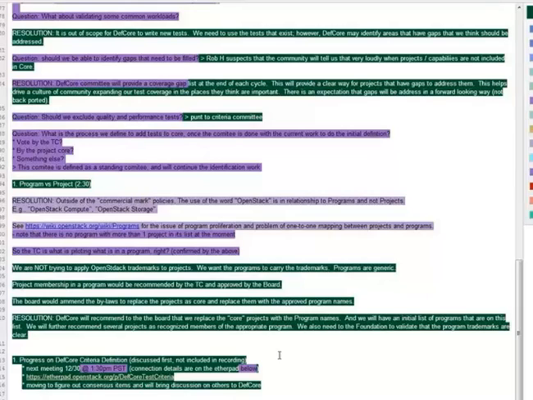I think you may want to summarize again since we've gone through a couple iterations. So I'll read what I typed. The DefCore will recommend to the board that we replace the core projects with program names in the bylaws, which is actually a responsibility we have. And we will have an initial list of programs that are on this list. We will further recommend several projects as recognized members of the appropriate programs. We will also need the foundation to validate that the program trademarks are clear.